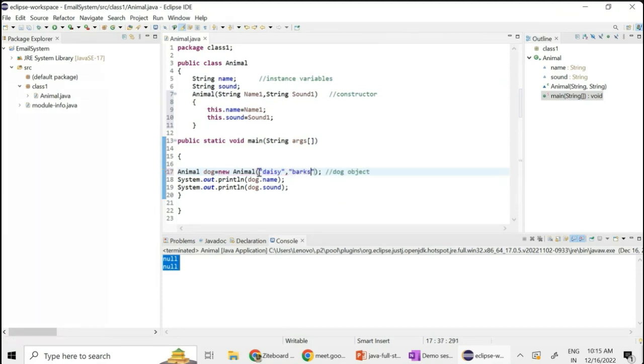I hope everybody is clear. Okay. So today we created a class, we created an object, we created a parameterized constructor, we wrote the main method. So a complete class we are able to do today.